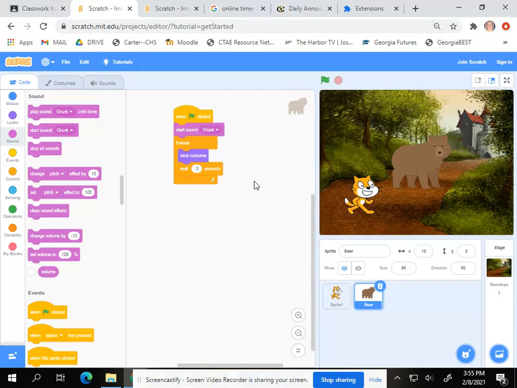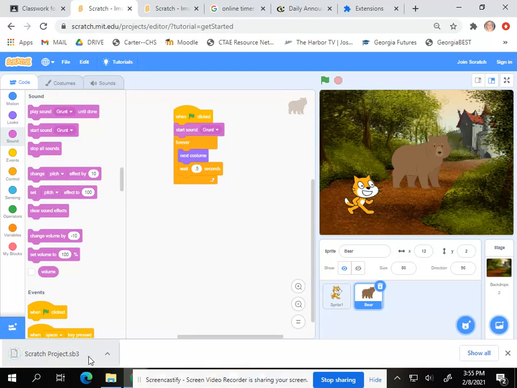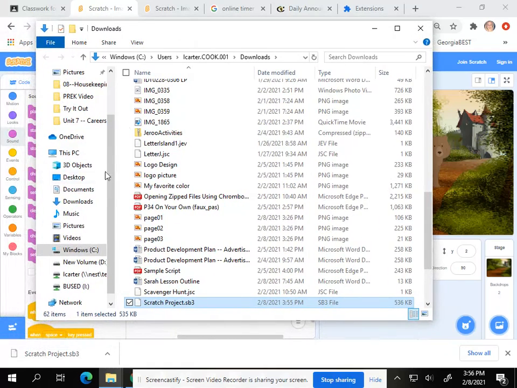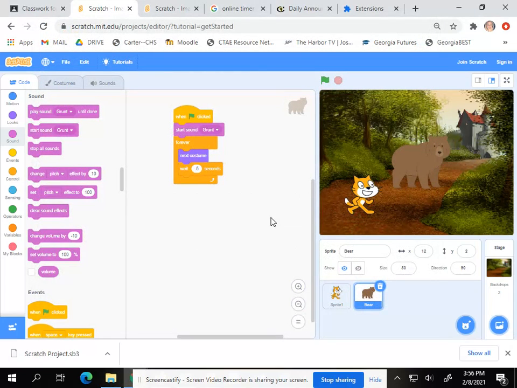Now, this is a good place for me to stop for just a second and show you how to save it. In the top left, we're going to click File, Save to your computer. Now, what it does is it downloads it. It probably puts it on your Google Drive, I'm hoping. For us here at school, you can see that it puts it in our Downloads folder. All right, so here under Downloads, it's scratchproject.sb3. So it's good to save occasionally.